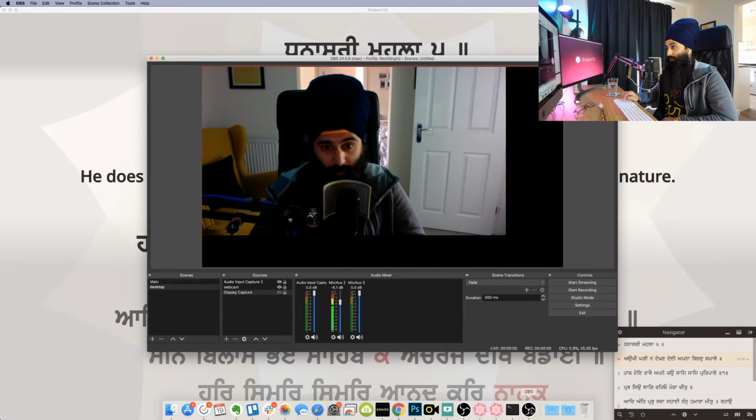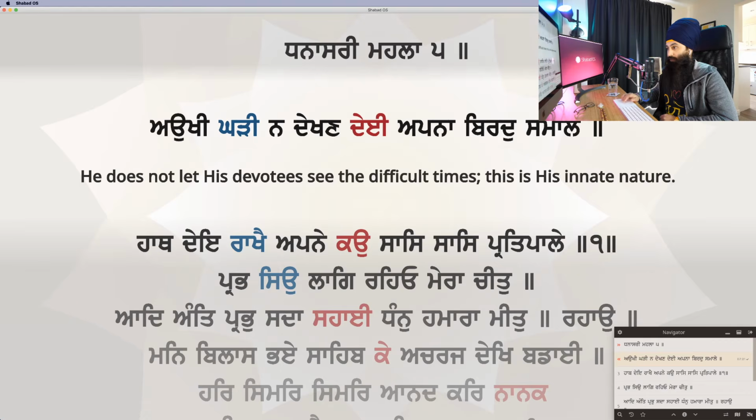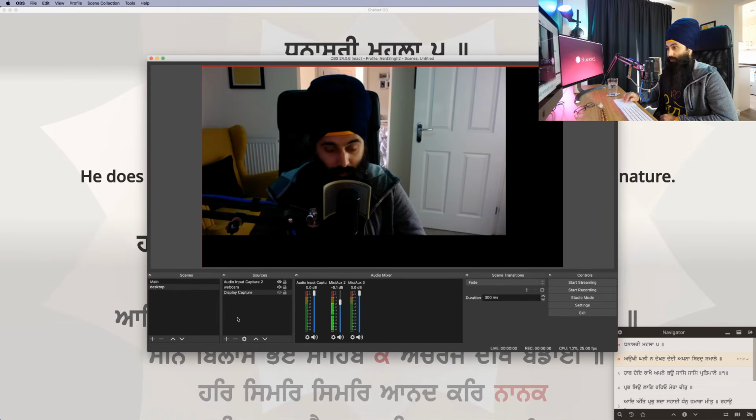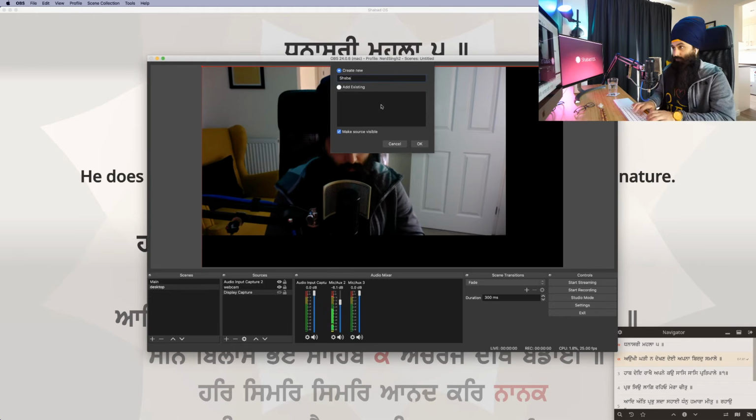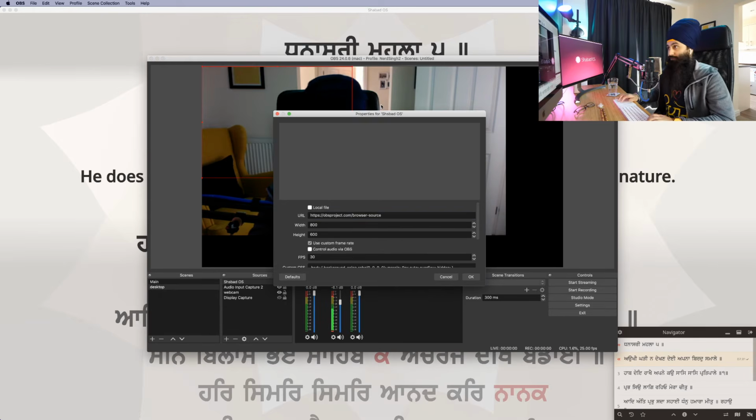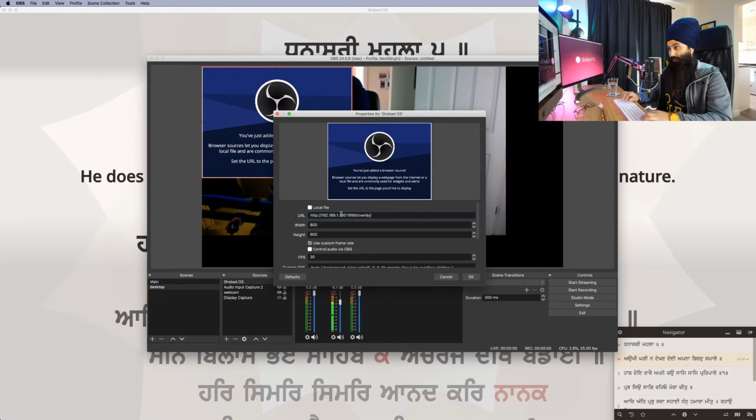And then I'm going to go to OBS. I'm going to go to my other OBS, click on plus, and I'll just click on my other OBS account because that looks a bit dodgy, doesn't it, the Inception. Click on plus, click on browser, Shabad OS, and in here I paste my URL. Then I need to choose my resolution, and that you can get from settings and then video.